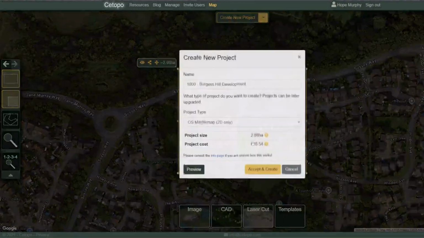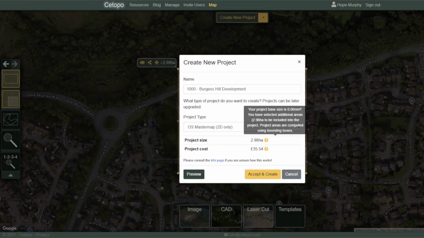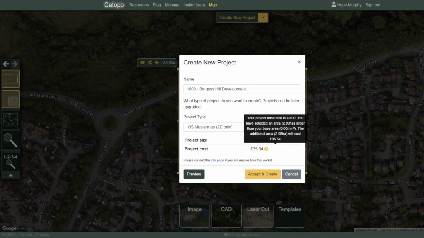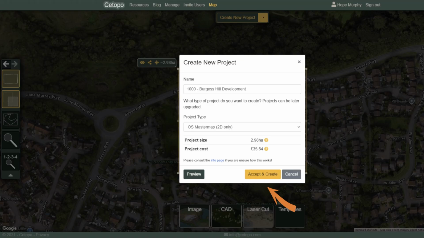The dialog will refresh, and you'll get a quote for your site. Pricing starts at £17.90 for 1 hectare and scales using OS's pricing structure, with urban, rural, and moorland areas priced differently. If you're happy with the price, click Accept and Create to open the project.